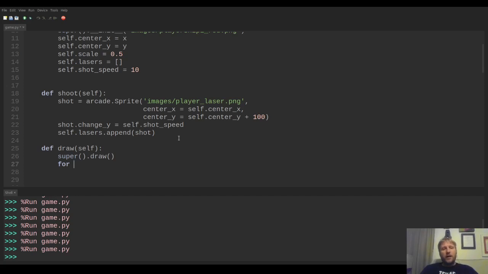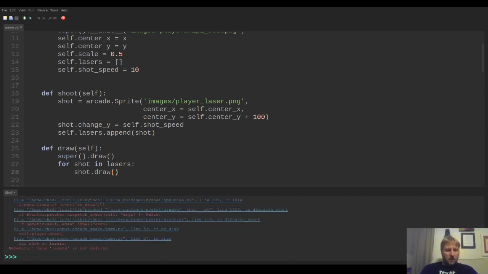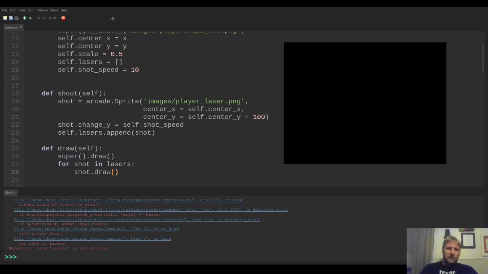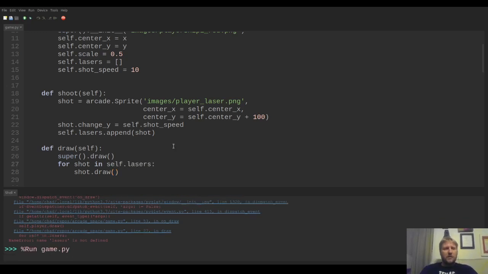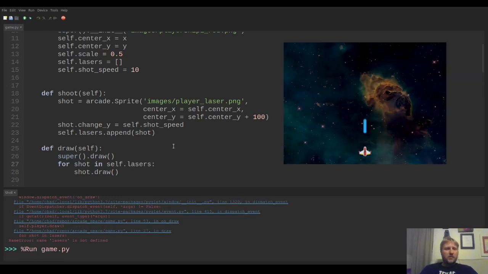So instead of saying for i in range and then going through, we can actually say for each shot in lasers. And what this is going to do is it's going to go into this list, and it's going to give each element of that list the variable name shot, just temporarily. So we can refer to it by this name shot. So I'm going to say for shot in lasers, shot.draw. Okay, so now I'm going to run this again. That's a good error. You've probably seen that before, saying lasers is not defined, and that's because it's not lasers, it's self.lasers. Okay, so now if I press space, there's the laser.